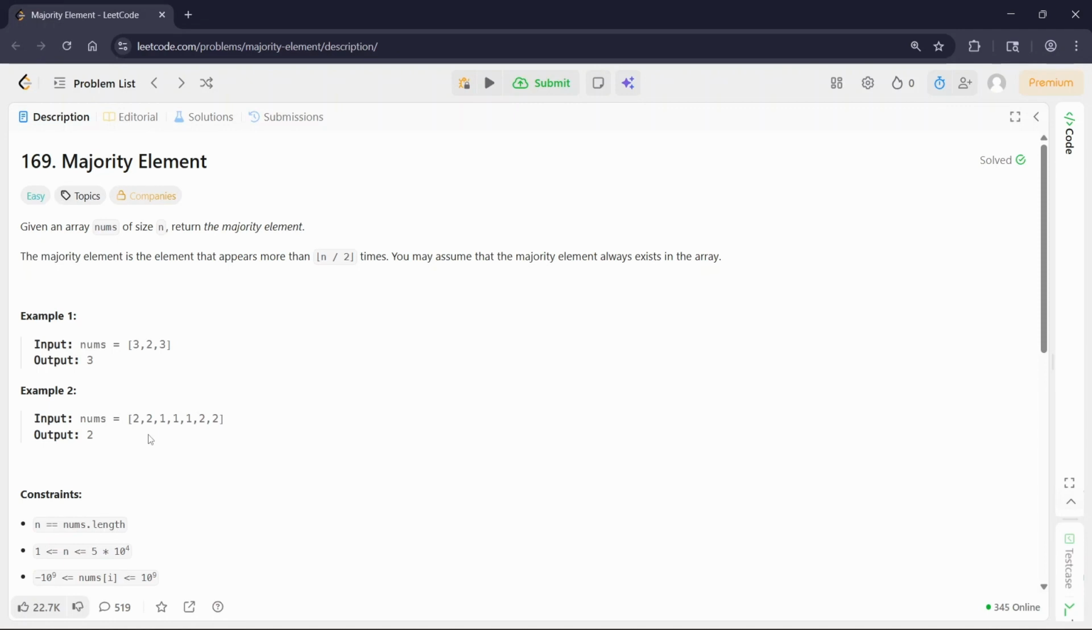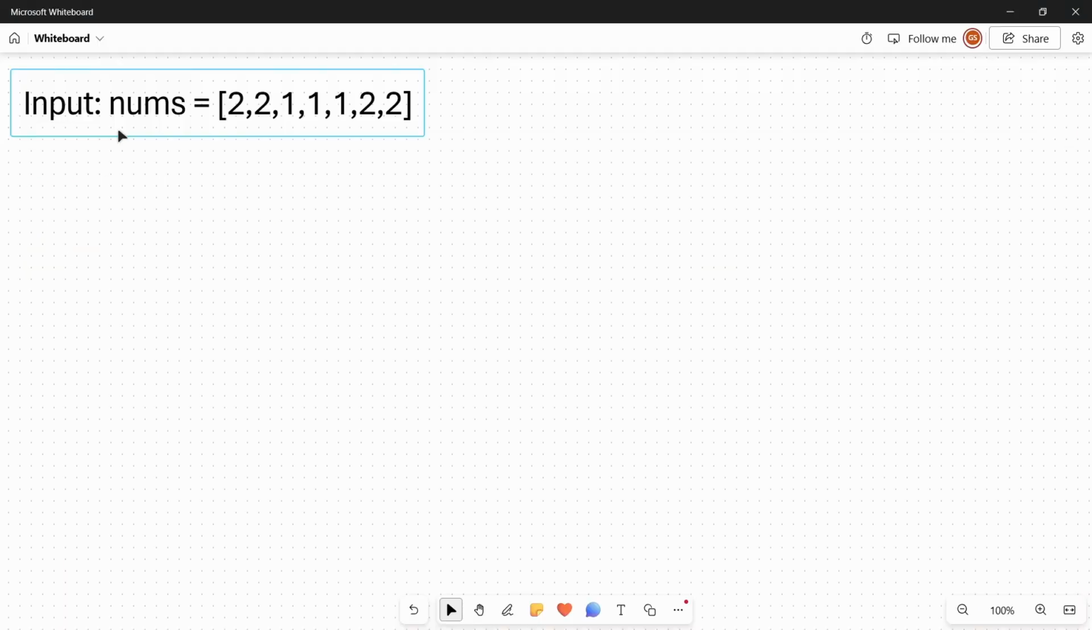Now we will understand how to approach this problem. Here I have taken this as an example. One can simply think that we can create a frequency map where we count the frequency of each element. So suppose for 2 the frequency will become 4 and for 1 the frequency will become 3. Now we can check if the frequency is greater than n by 2, then we return that element. So it will become our answer. But we need to make it more space efficient. So for that, we will use an algorithm known as Moore's voting algorithm.